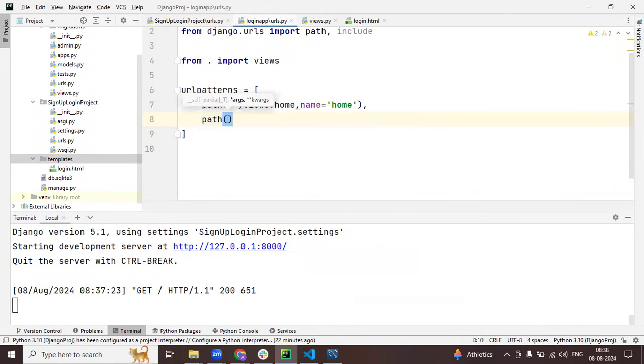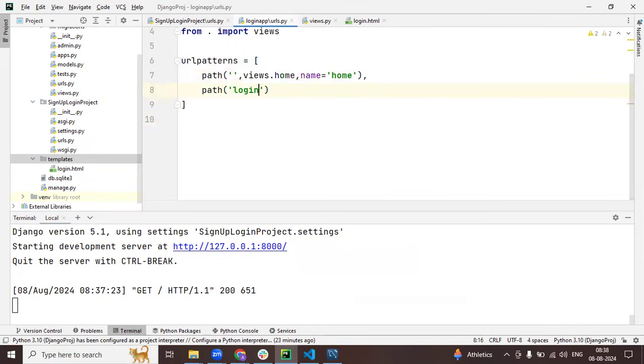What is the name you have to give here? Login. Okay. Login. Then comma. For that login, we have to create the login function actually. It is good practice to keep a name also here. Okay.